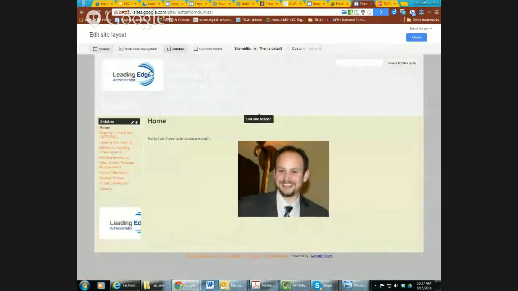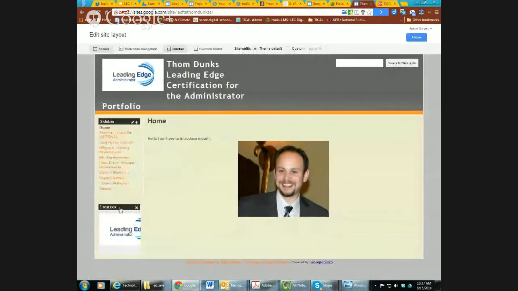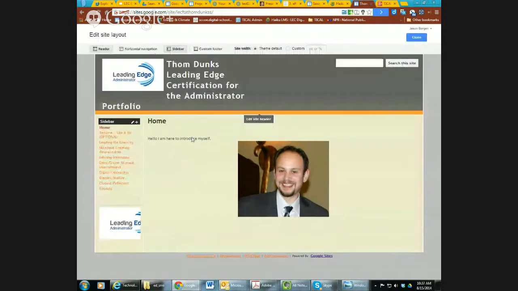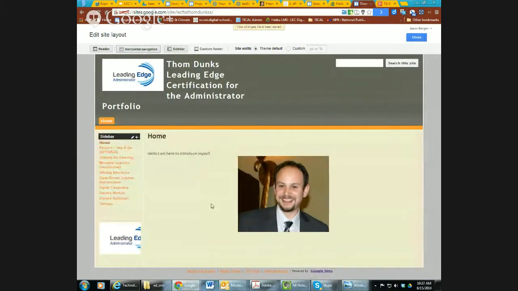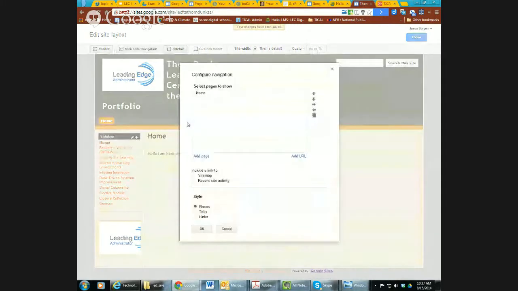And then finally, maybe you don't like the navigation on the left. Sometimes we see navigation in the top of the website. You can turn on horizontal navigation. If I turn that on, I click that, watch what happens. Now here's my horizontal navigation. To edit that navigation, I just hover and click.